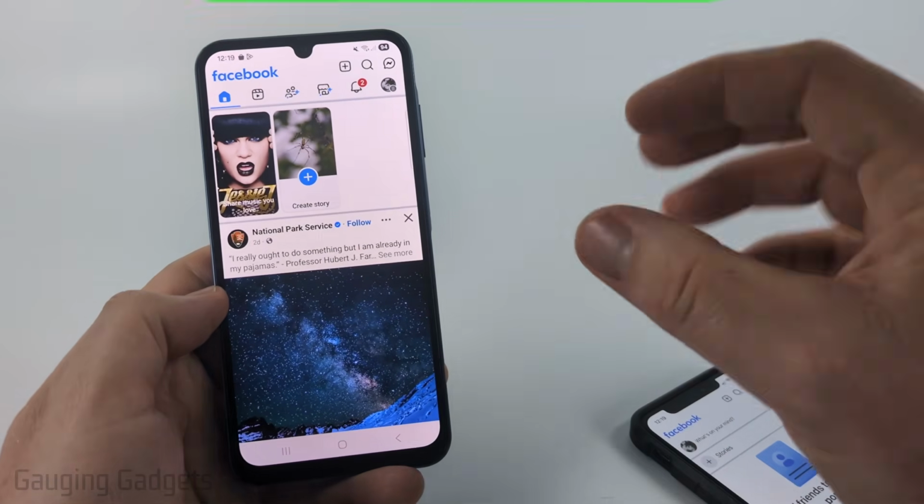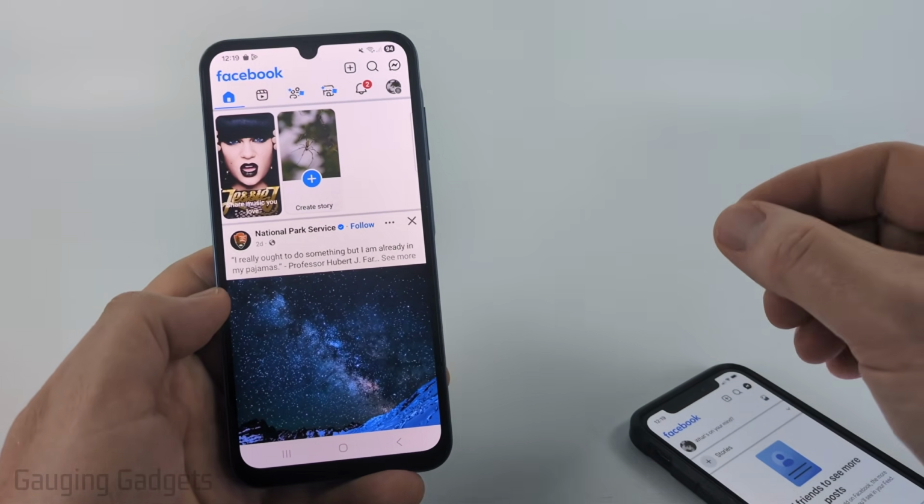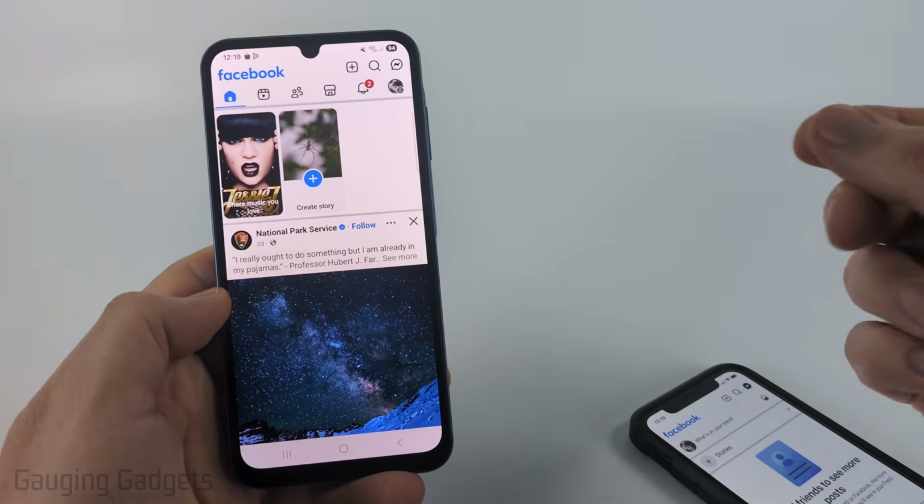So to get started, open up the Facebook app on your iPhone, Android phone, or Samsung phone. Once you do that, we need to open up the settings for our Facebook account.